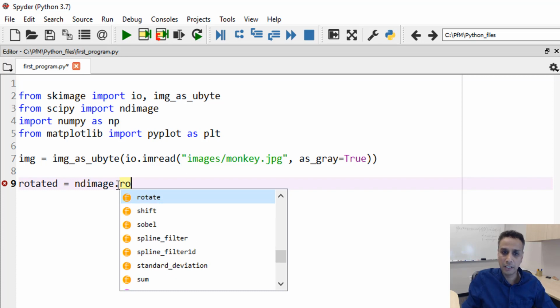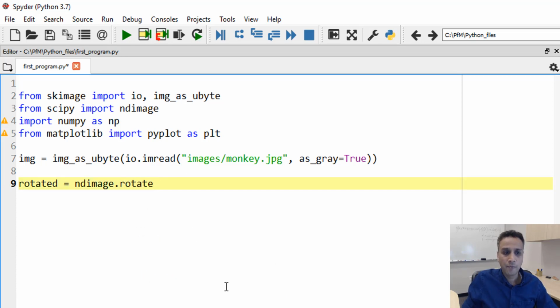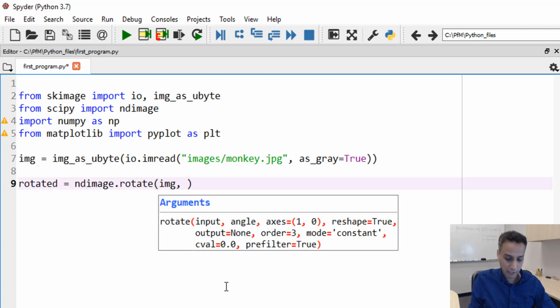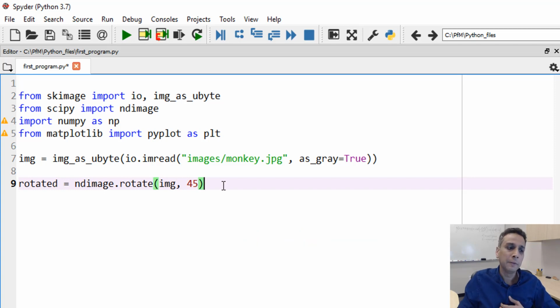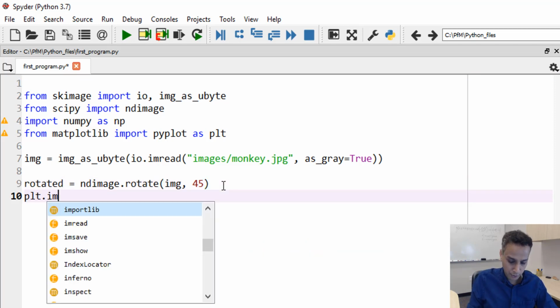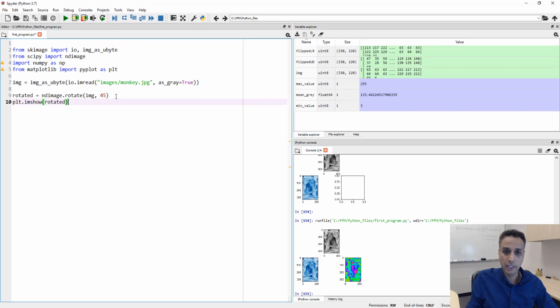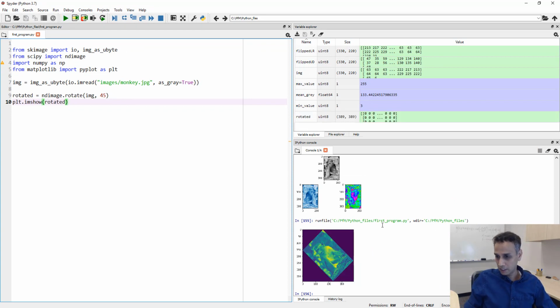As you can see, when I hit the dot, you can see the prompt over there. And now what do I want to rotate? I want to rotate my image, and by how much? Just type the value over there. Okay, and let's go ahead and do imshow, just a single image, rotated. And when you run this, there it is, the image is rotated.